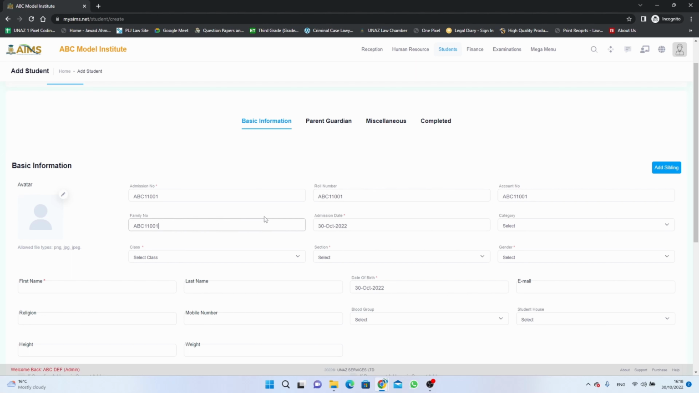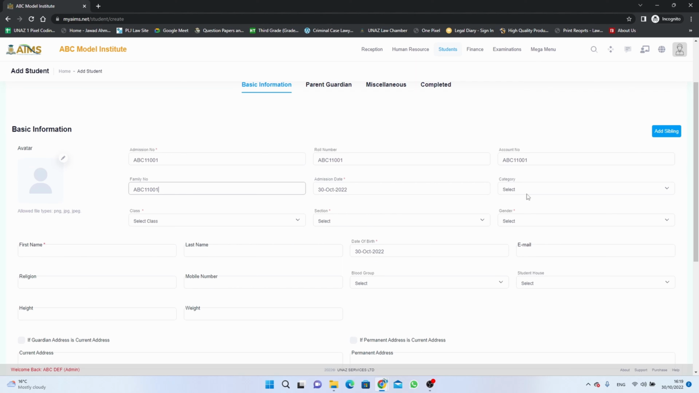If you want to add any siblings for this student, you must already have students admitted in your school. Otherwise, after adding this one, you can add this student as a sibling of another one, if they have the same guardian, the same parents. You know your school institution criteria better. Admission date is today. Category is general student. Class: which one? Play group, A section.